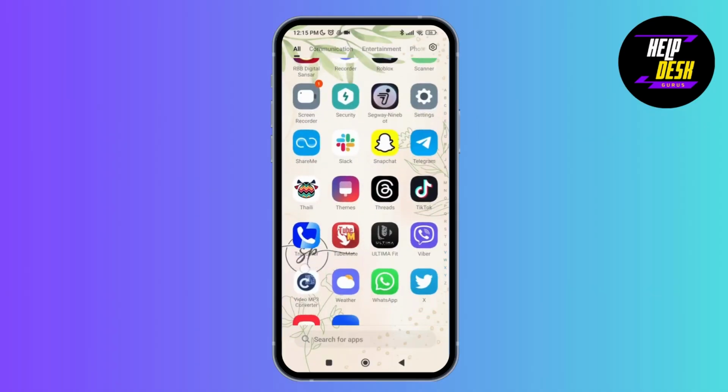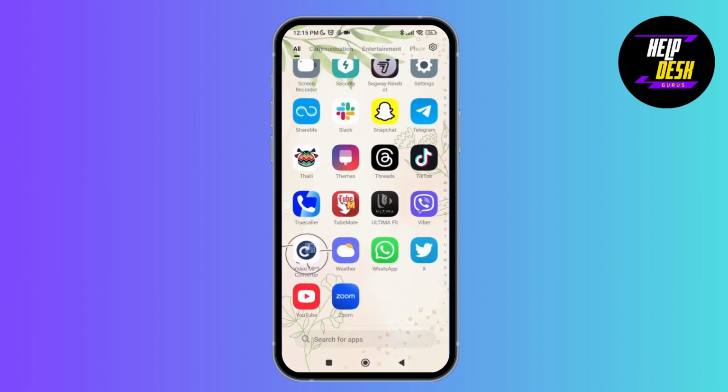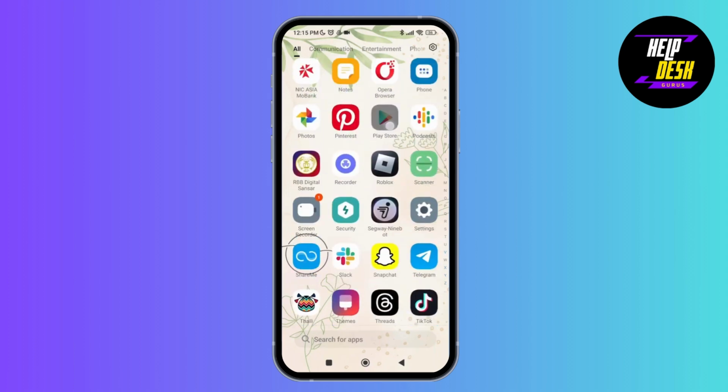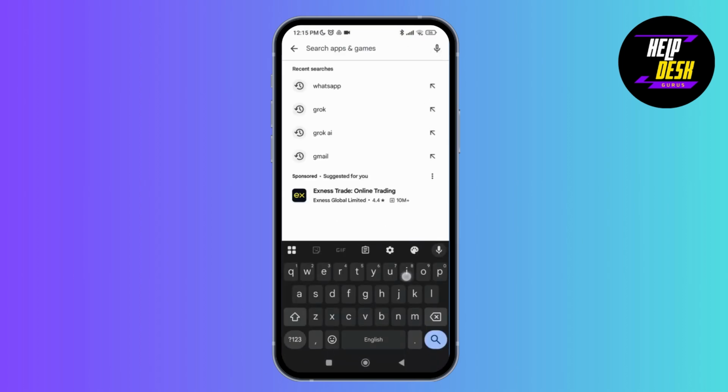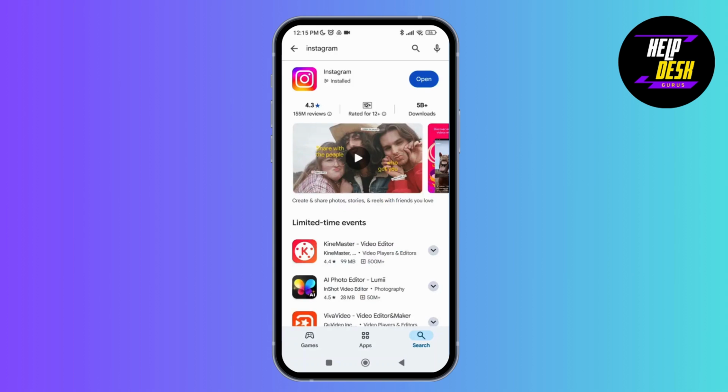So first of all, what you need to do is make sure you have a stable Wi-Fi connection on your device, and after you do that, simply launch the Play Store application and search for Instagram, just to make sure you have installed and downloaded the updated version of Instagram. So here you can see the option of open, as I've already installed it.